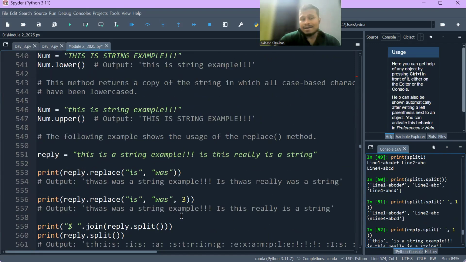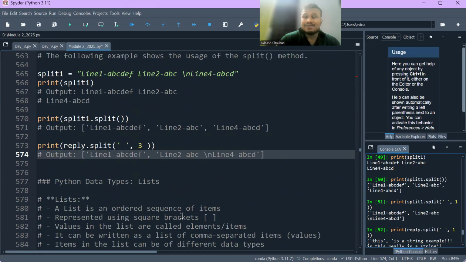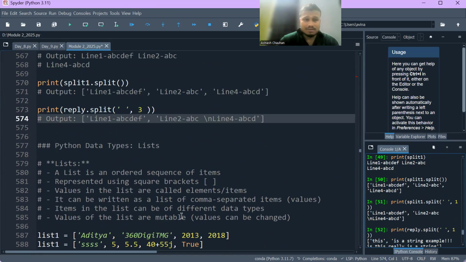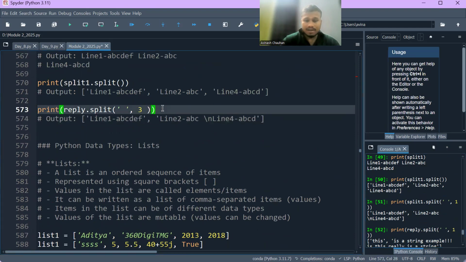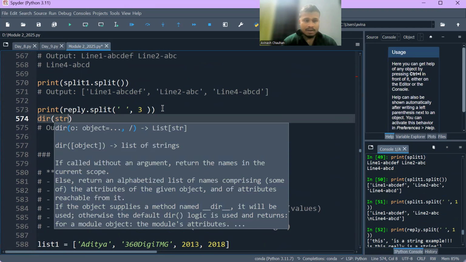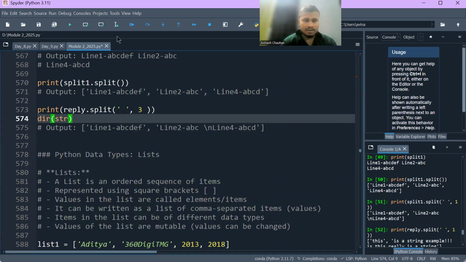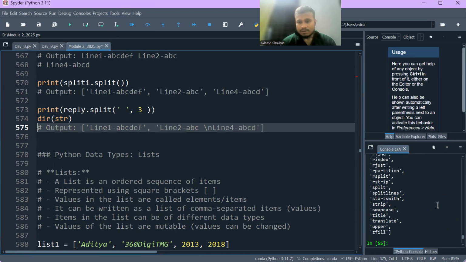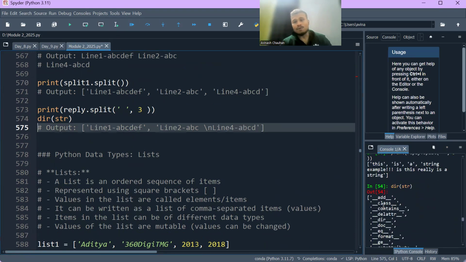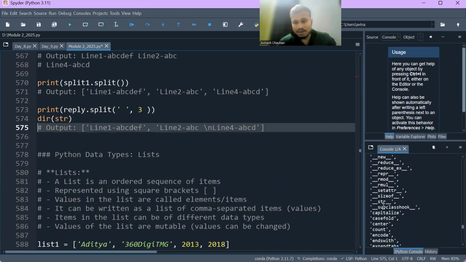So it is like this, and I hope you guys have understood. And there are various functions pertaining to string. If you want to see them, you can type dir and type str, and you can see the various functions pertaining to string. If you want to check what the functions pertaining to string are?